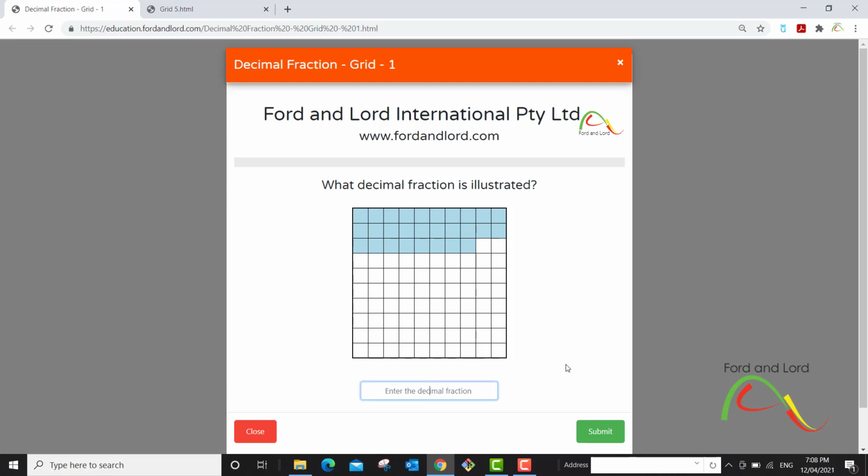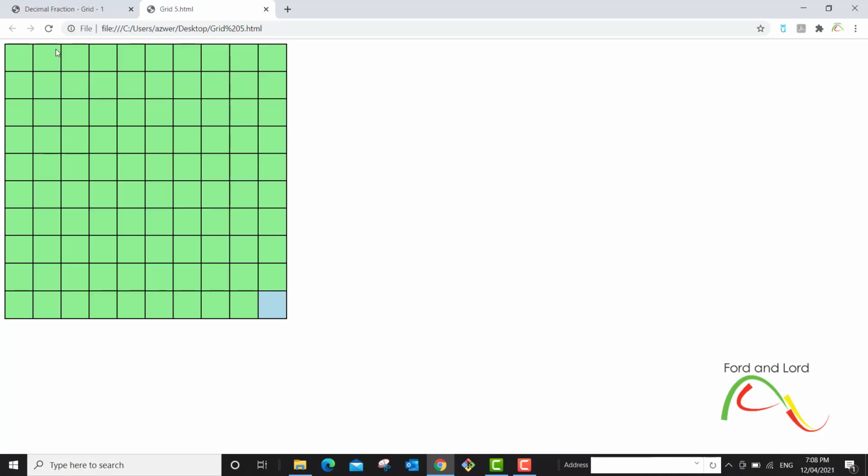So this is 0.28 in this case, for example, and as soon as you enter an answer, the number of colored cells changes and you have to enter another answer. So we are focusing on this grid, and this is what we have done so far.